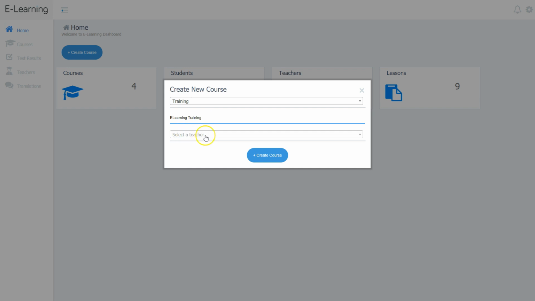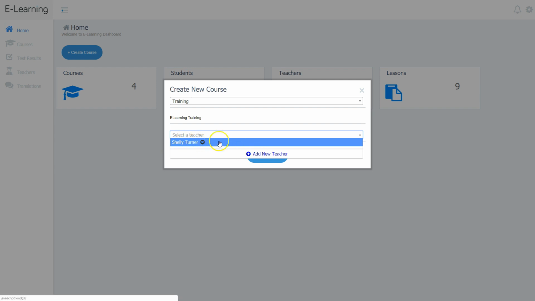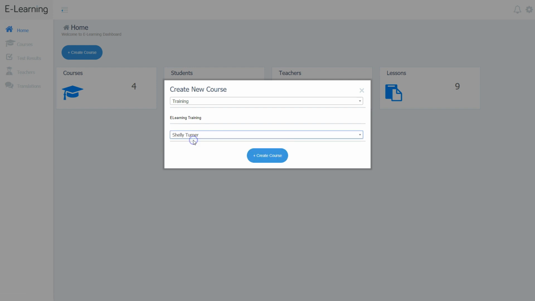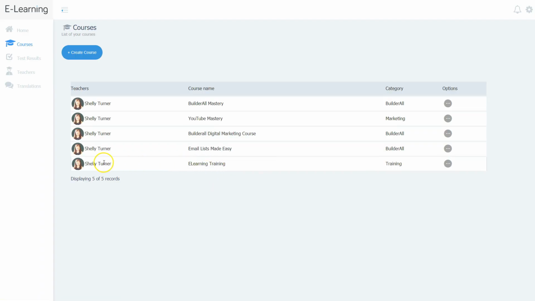And then I'm going to choose the teacher, so I'm going to click the down arrow, and you can either choose a teacher that exists already or add a new teacher. I'm just going to choose the one that exists, and then I'm going to click Create Course. And now I've got my new course added to the bottom of the list, and the next thing I need to do is go ahead and jump into the course and start editing.